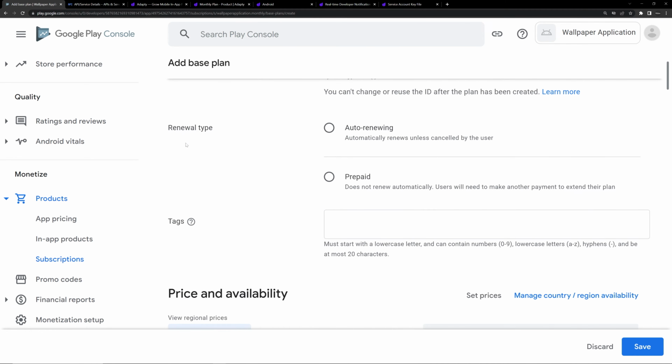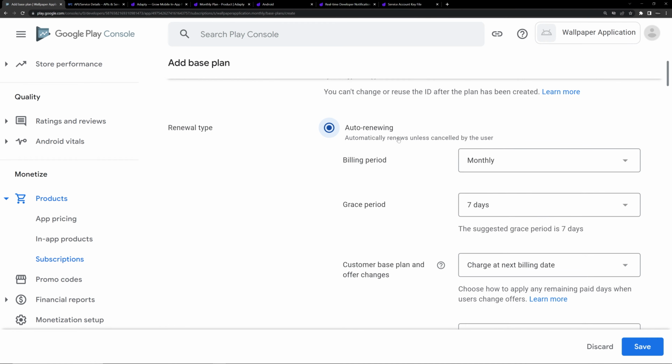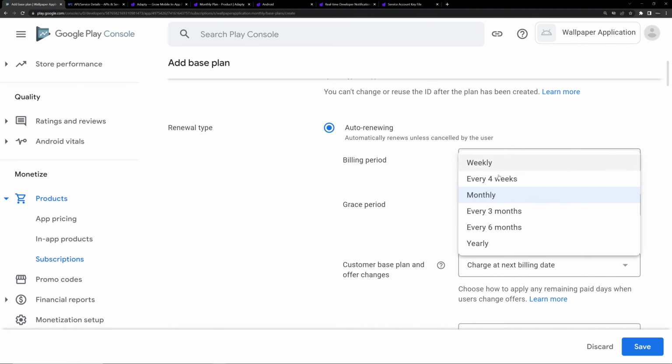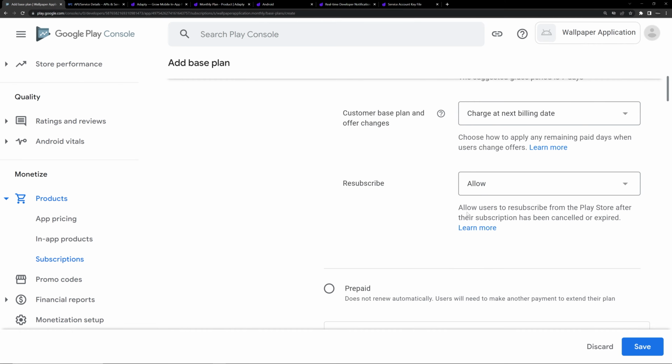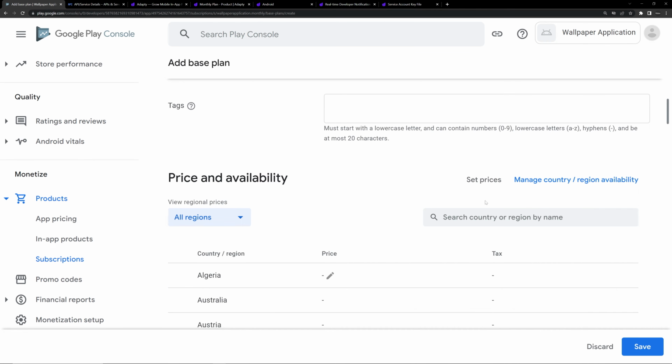So let's click on the renewal type, auto renewing. You have to renew it automatically. So let's click the billing period monthly because this is the monthly plan. You can give the grace period as 7 days. Okay. And yes, resubscription allowed. And let's set the price now. Click on set prices.